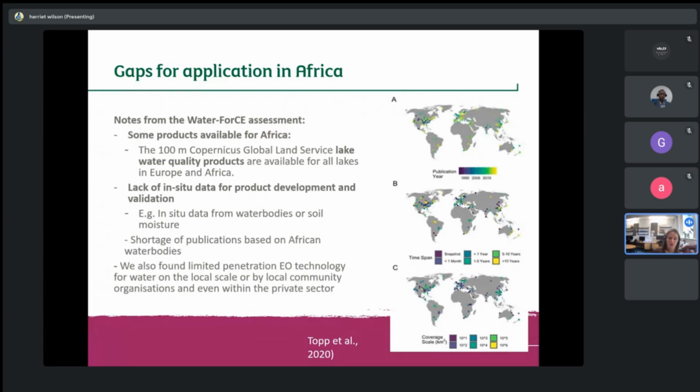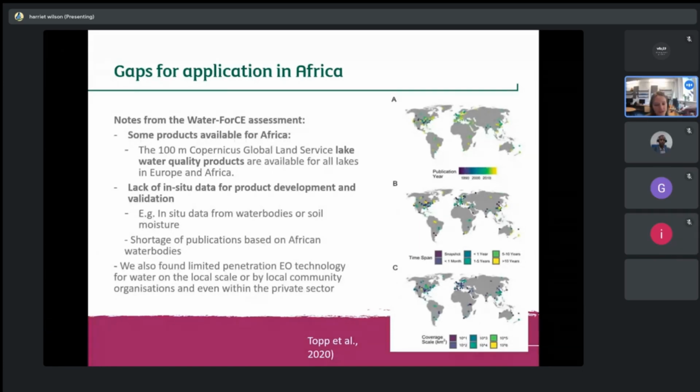And that's not just water quality, it also includes things like soil moisture and stuff, a real lack of in situ data. There's also a shortage of applications based on African water bodies. So you can see that from this study here, looking at publications from around the world on using Earth observation data for inland waters. So these are gaps which can be filled, which are opportunities in a way.